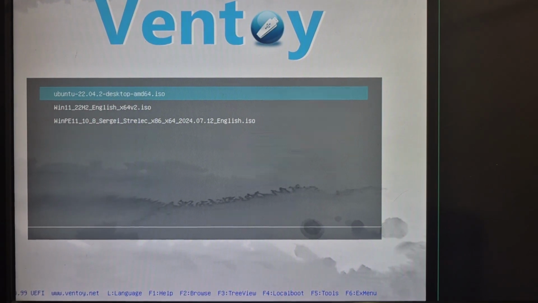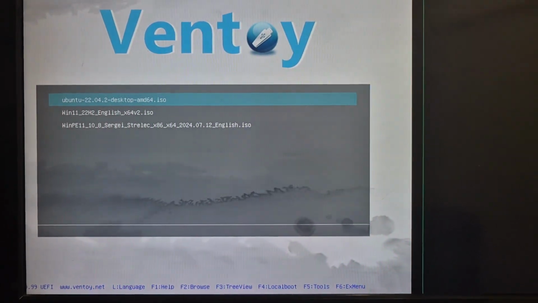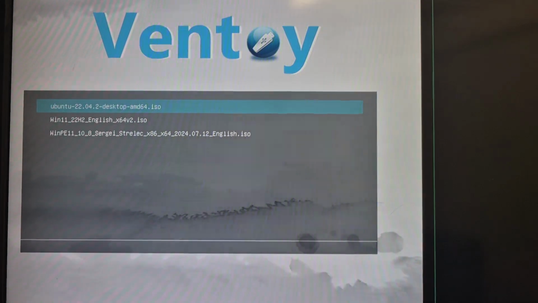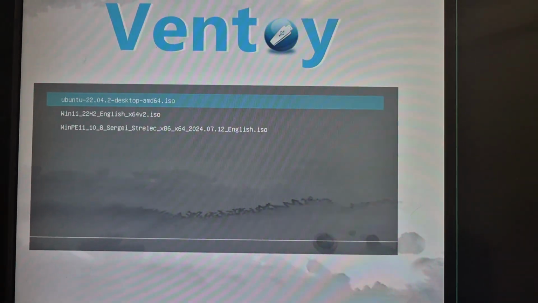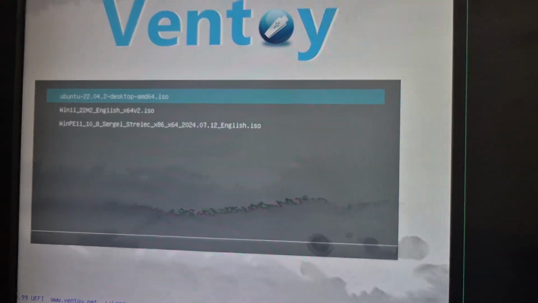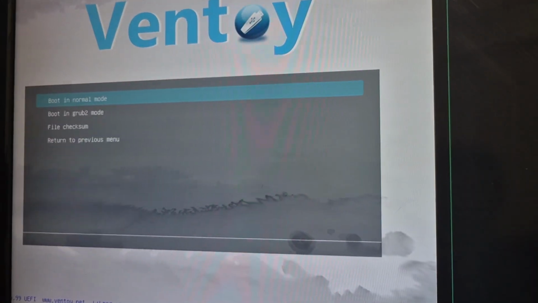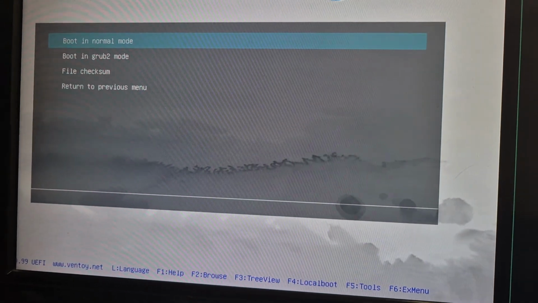Right, so once we boot up from our USB, this is what we are met with. In this case, I'm going to select the top one, the Ubuntu installation, and it asks me, do I want to boot in normal, grub, whatever. Just say normal in this case.